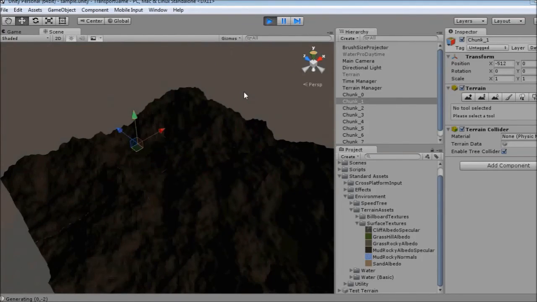Okay, so I know this has been a bit of a weird episode. We've done a couple of different things. Next time we're going to continue working on our texturing component and allow the system to choose certain textures based on the steepness of the terrain and also its height.